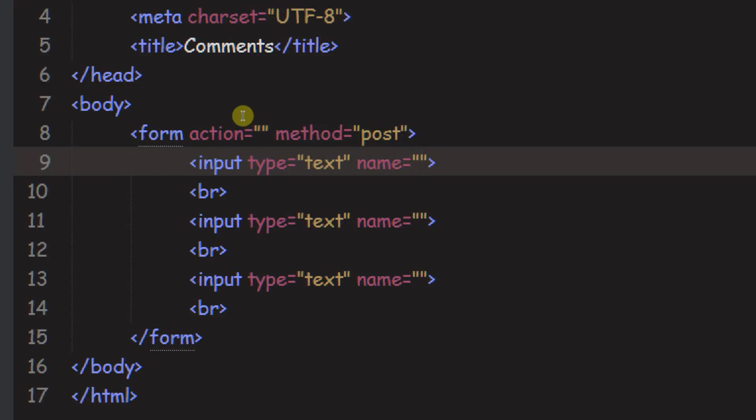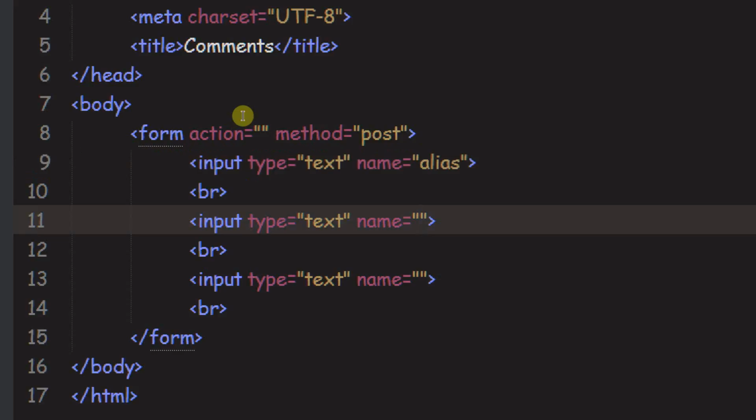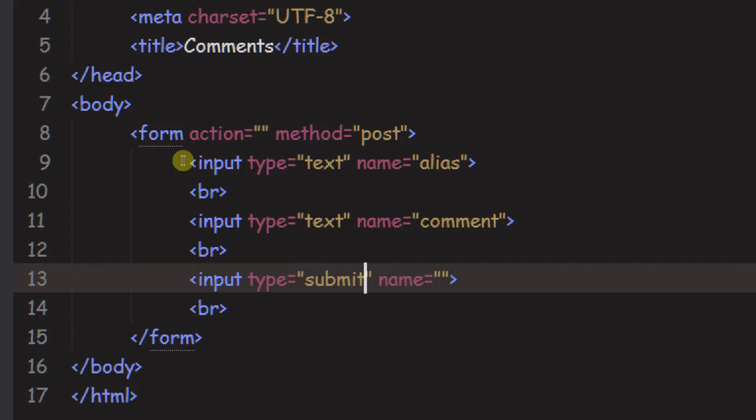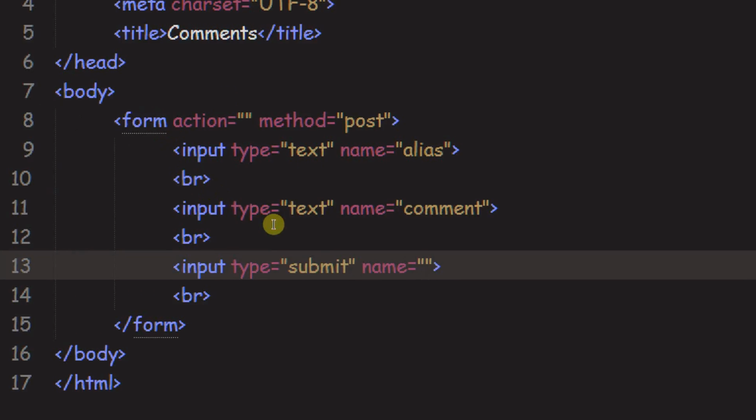So the first one we're going to have here is name equals alias. The next one is name equals comment. The first two are type equals text, type equals text, and the last one is type equals submit, because this is a button. Name is going to be equal to comment. No, we can't call it that, we already have one. What should we call it? Submit. There we go.